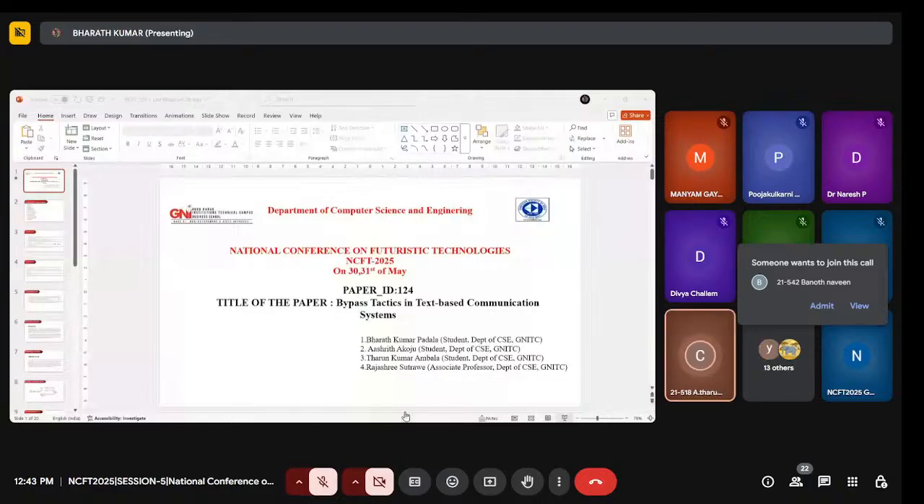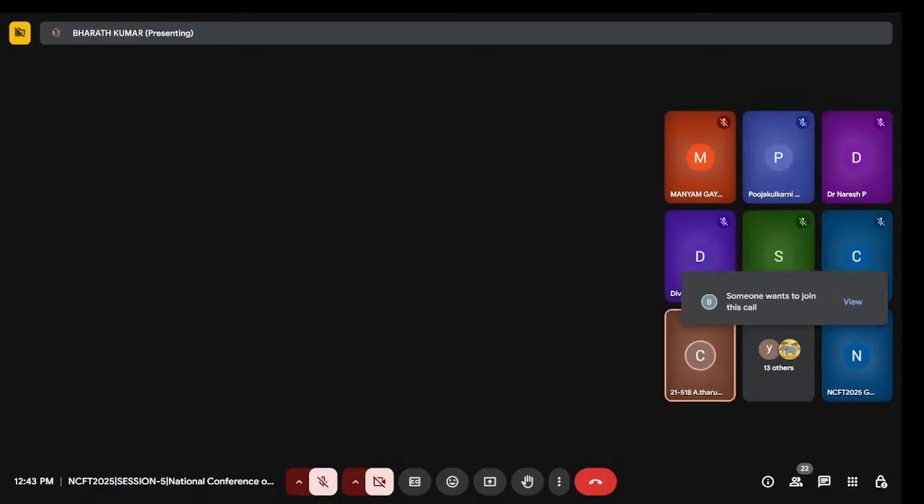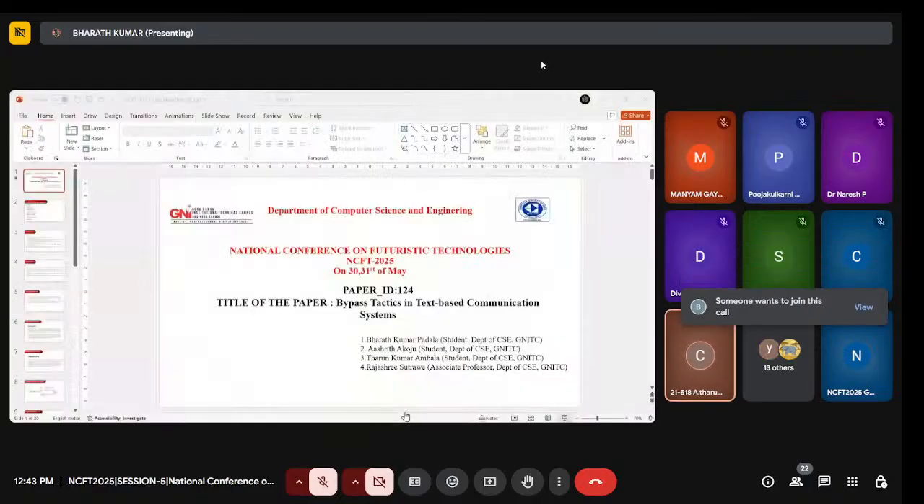Good morning, one and all. This is Tarun of CSE1, roll number 518. Bharat and I are a team. We came here for the paper presentation titled Bypass Statics in Textbook-Based Communication Systems. Our teammates are Bharat, Ashdit, and me, Tarun, under the guidance of Rajeshri Ma'am, Assistant Professor of CSA.